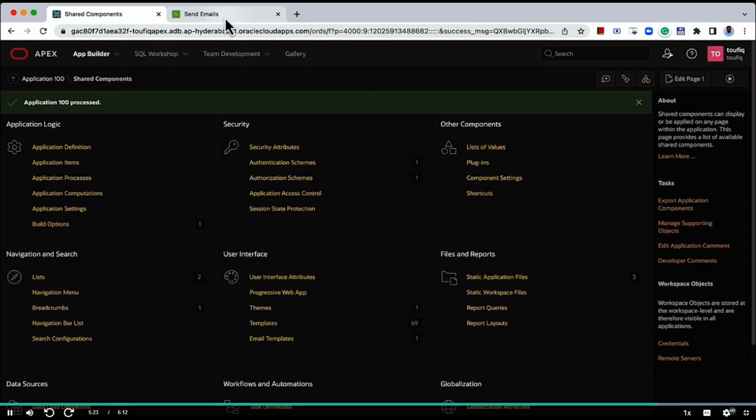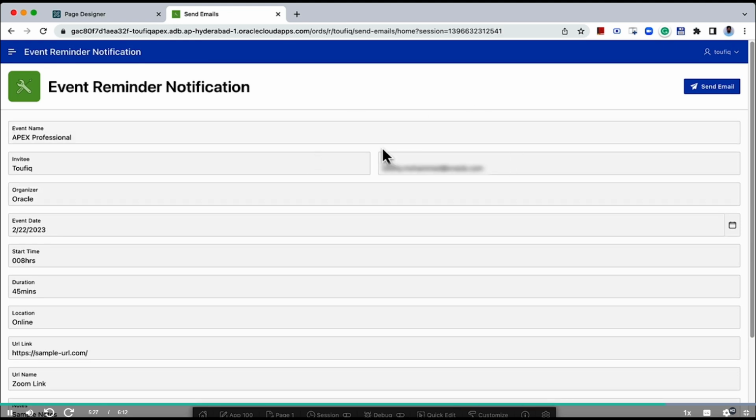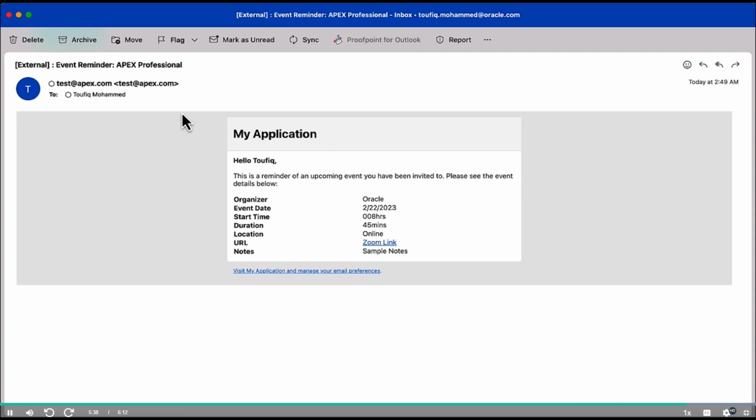With that said, I can go back to my page and fill in these details. With these values filled in, when I click on send email, now I get a success message that the email has been sent. And if I go and check my inbox, I can find this beautiful email and you can see the email template in play here. So this is how we can use email templates and the declarative process type send email, which is available in Apex, to send emails.